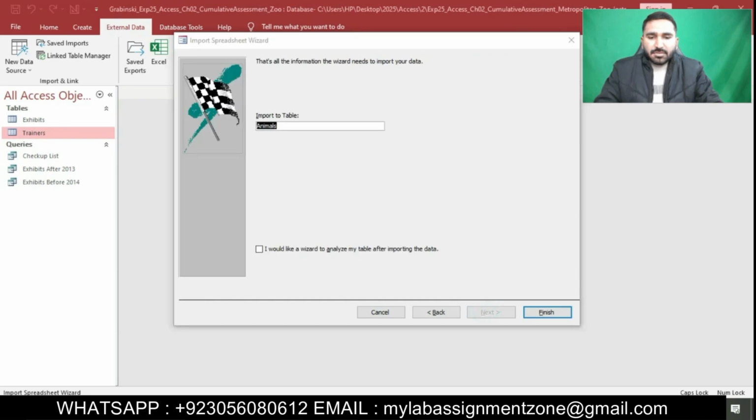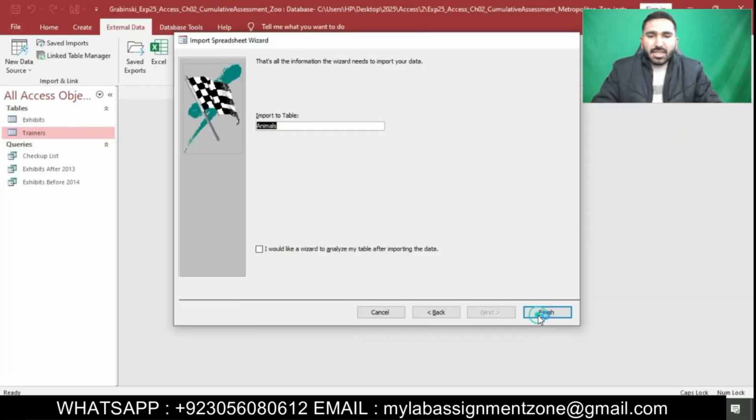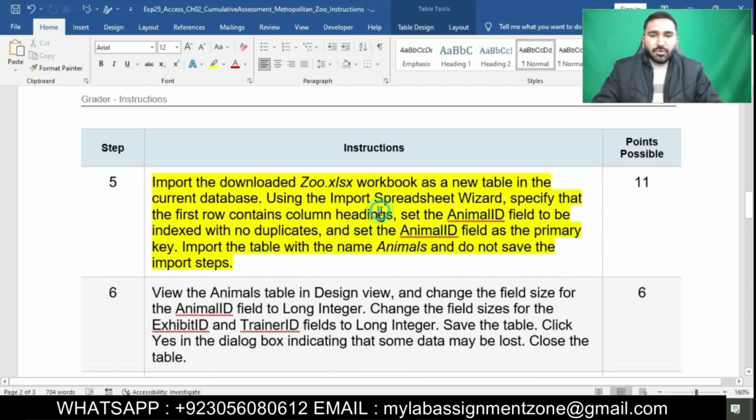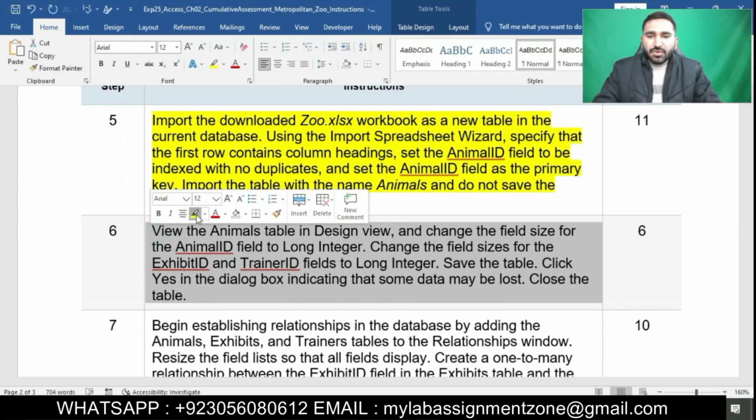Then click on the next button and then import the table with the name Animals and do not save the import steps. We will import the table with the name Animals. Click on Finish and then close it. Question is done. Now we will move on. Next question is question number 6. I have done 5 questions so far.